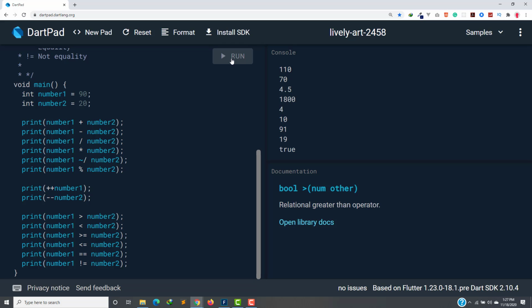Okay, let's see the values that we get in the console. You can see that 90 is greater than 20, so that's true. But 90 is not less than 20, which is false. And 90 is greater than or equal to 20, that's true. And 90 is not less than or equal to 20, that's false. And then we have 90 is equal to 20, so that is false. And then we have 90 is not equal to 20, and that is true because 90 is not equal to 20. So that's how the equality operator works.